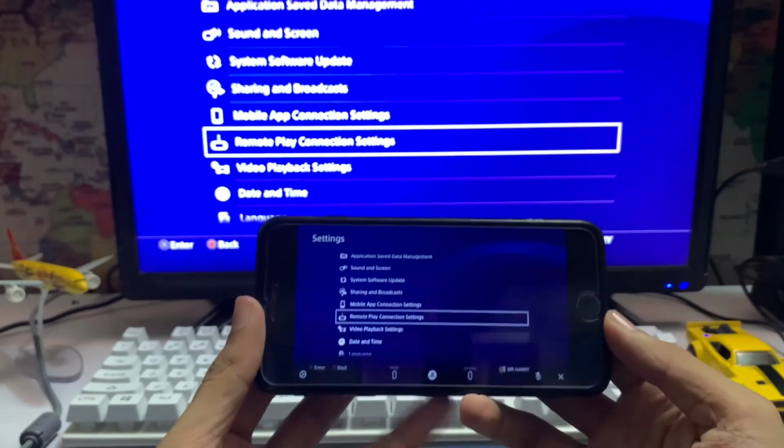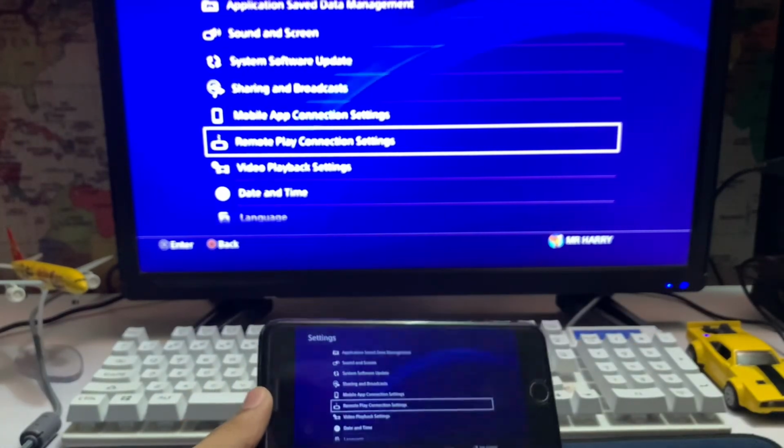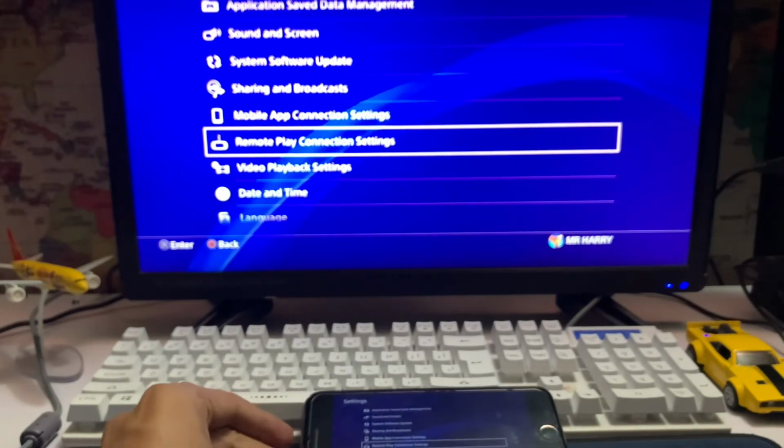If you are using data on your phone and using Wi-Fi on your PlayStation 4, it is not going to work. So that's how you can fix this error.